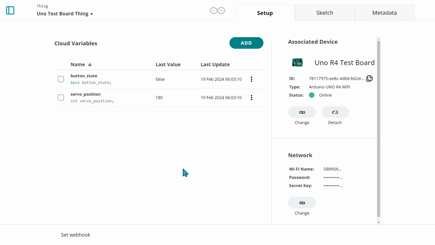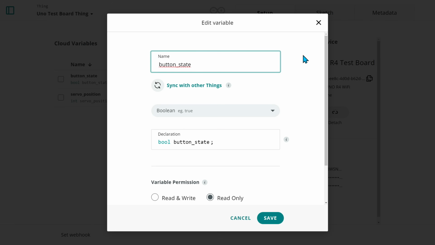So what I'm going to do is set it up so that pressing the push button on the Uno R4 will light the LED on the ESP32. And I'm in the thing for the Uno R4 right now, and I'm looking at the button state button, and I'm going to edit the properties of that button. And so this is basically the same screen you get when you first create the button, and you can do this initially when you create it if you wish.